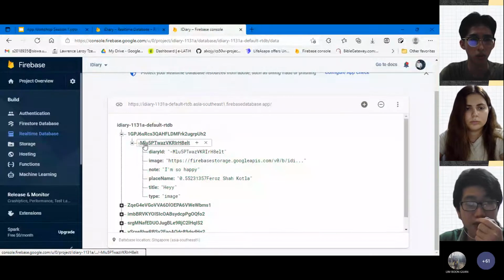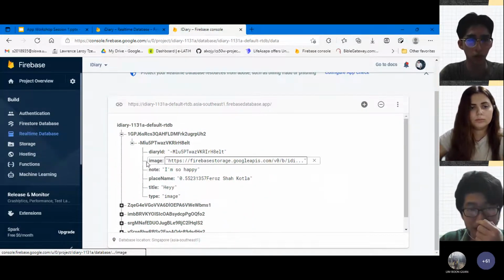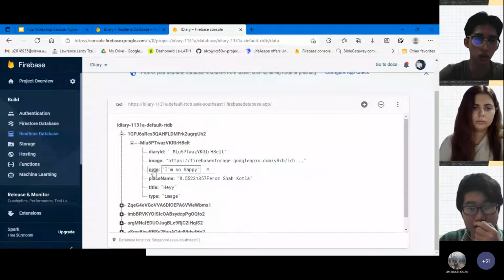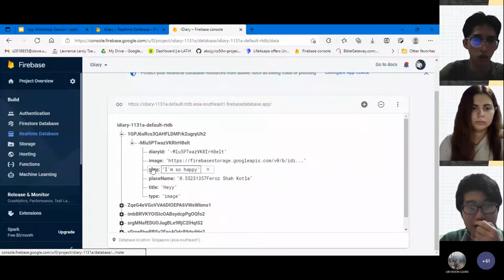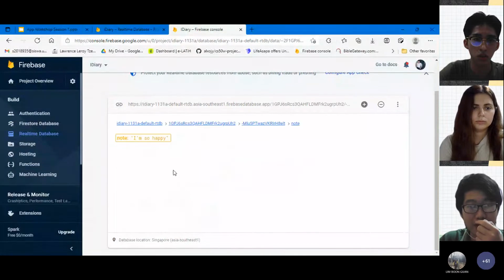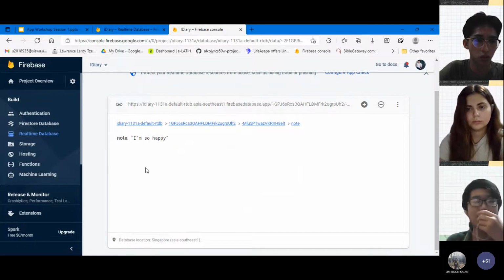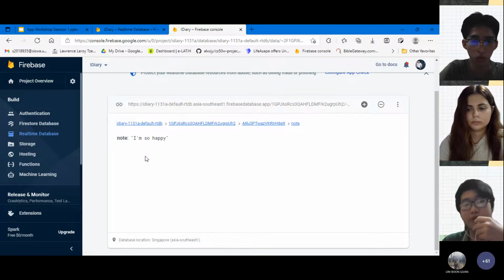In this key value pair, you see how image is the key, the string image, and the value is this string, the HTTPS, and then this web link. Or this key value pair where the key is the string nodes, and then the value is the string I'm so happy. We'll click into it and see. So here, this is the key and this is the value. This is how data is stored in both Cloud Firestore and real-time database.